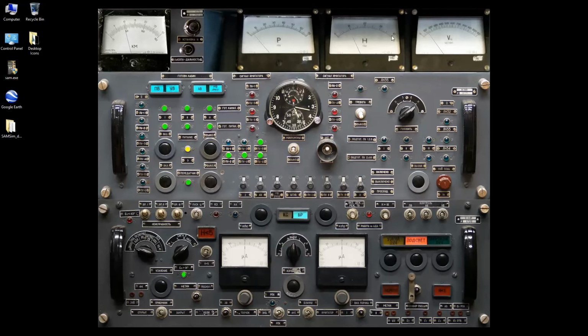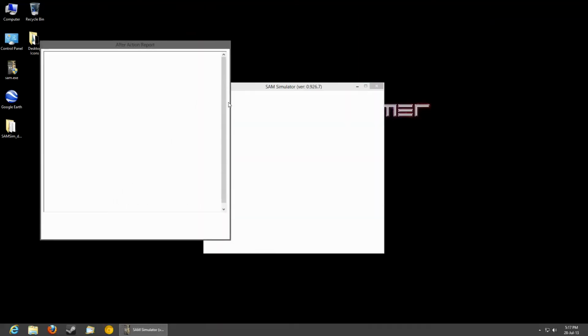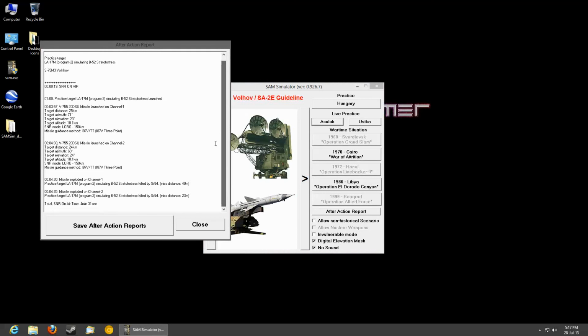Yeah, the velocity and the altitude are decreasing. So I'm not going to wait for the plane to crash this time. I'm just going to exit and check this. There we go. Yeah, 49 meter missed distance, 23 meters missed distance. So roughly the same as last time, I would say. So yeah, going by that, even with guesswork, you can still get a pretty good hit on a target, even if it's trying to jam the signal.